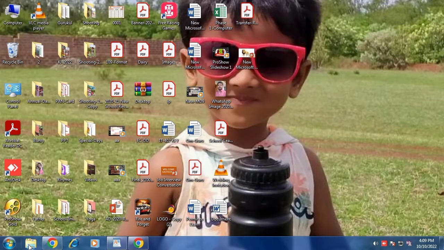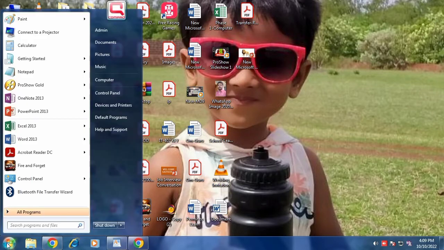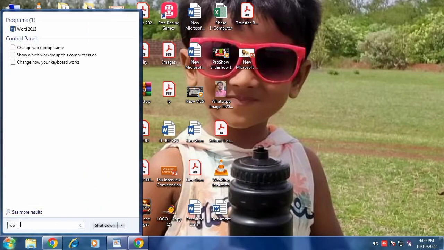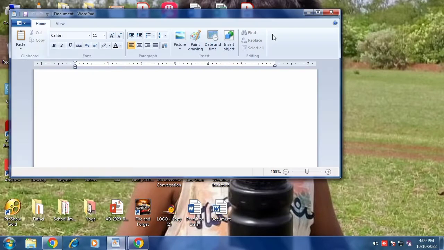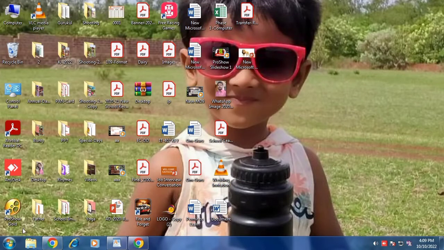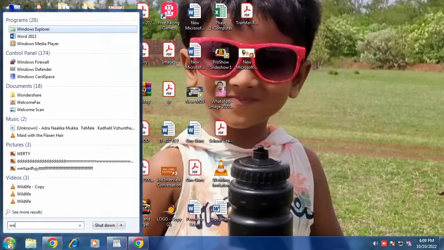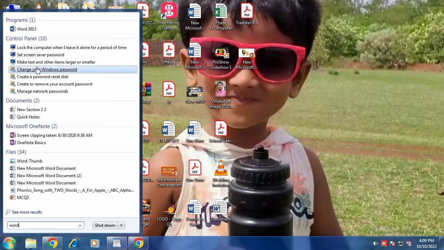So let's start here. You can click the Start option and type WordPad here to open it. Another easy way is to drag and drop it on the desktop.